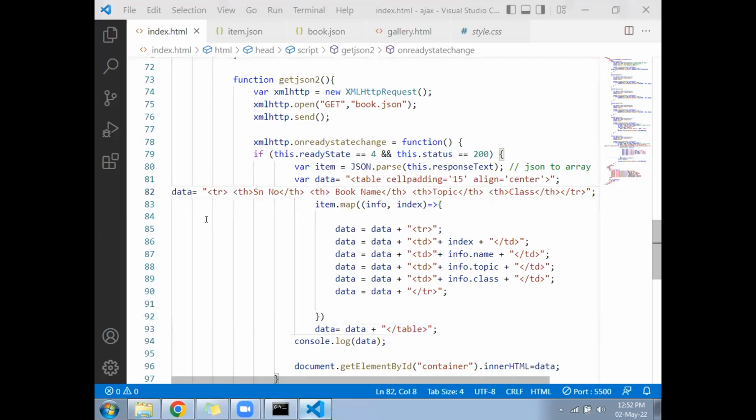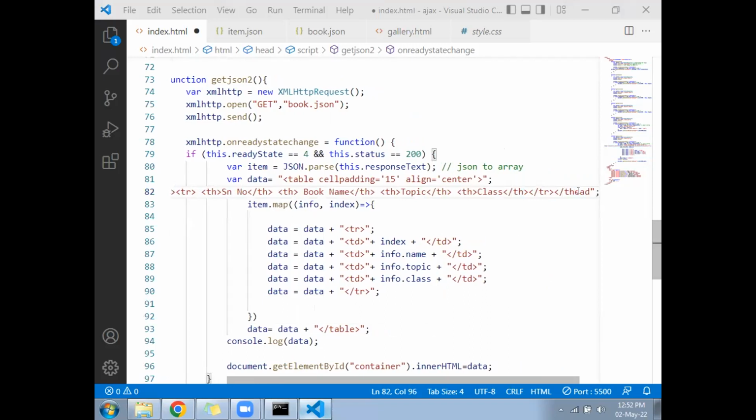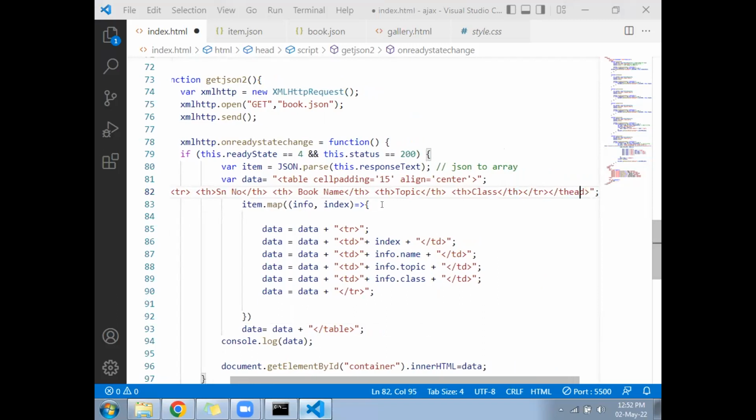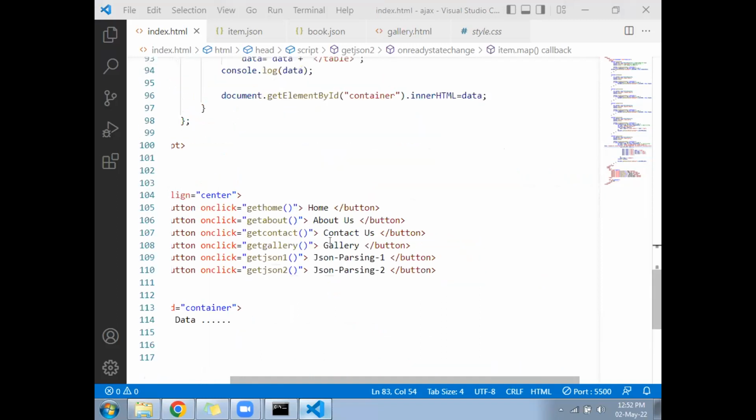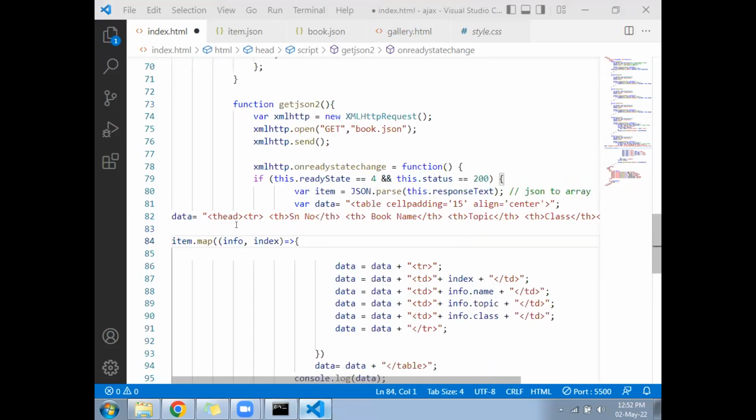Okay, no problem. So open the T body here. T head you can open, and T head close here. T head open and T head close. Again, after that, one more T body you have to open and T body you have to close.